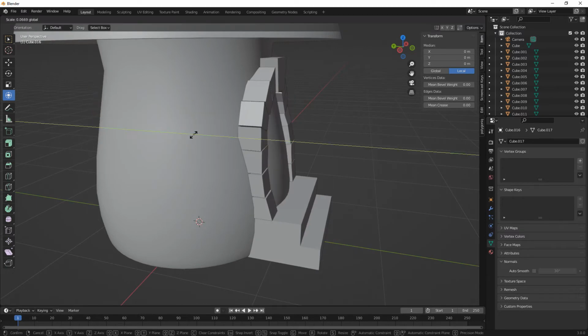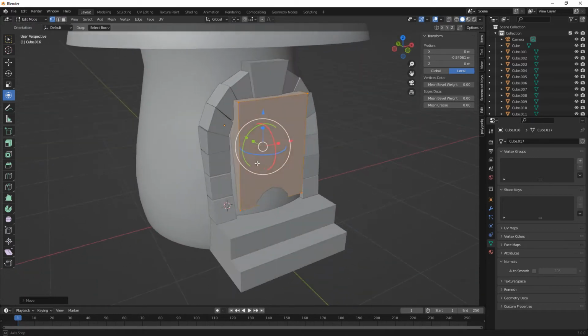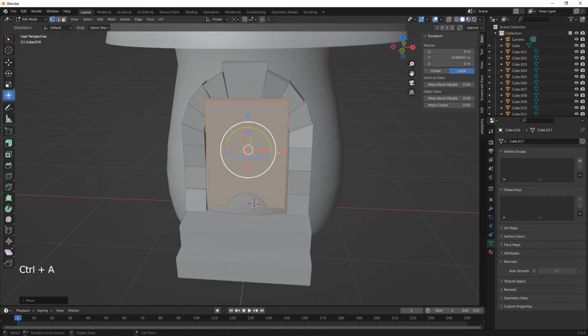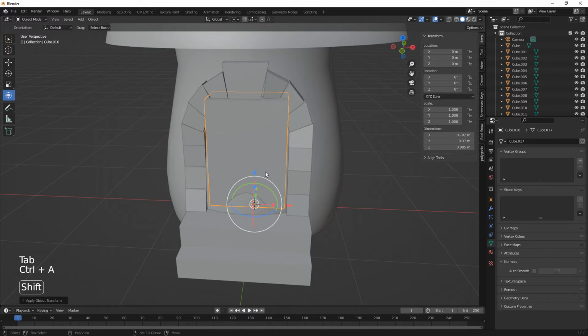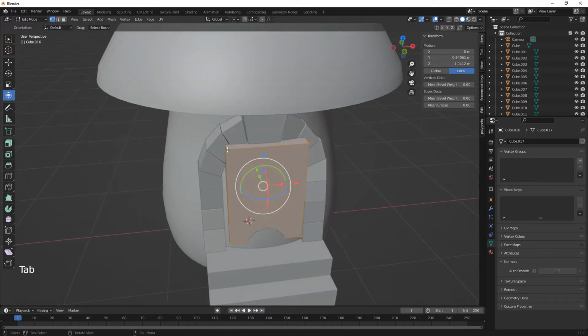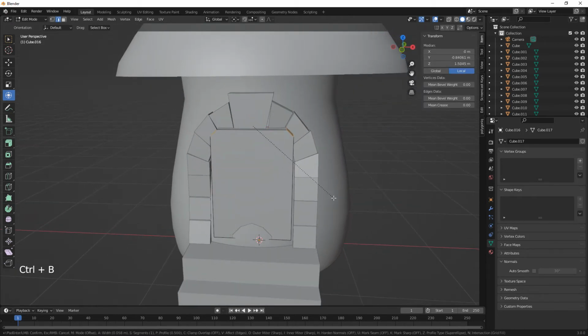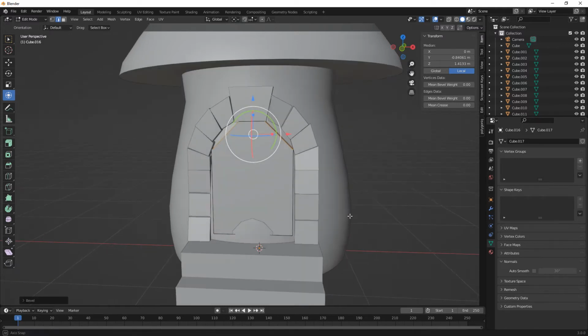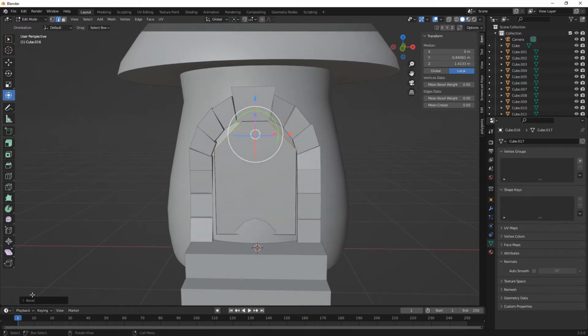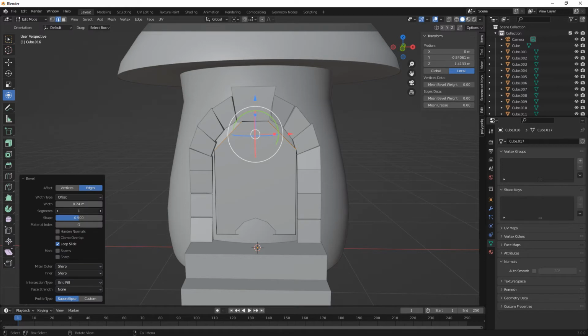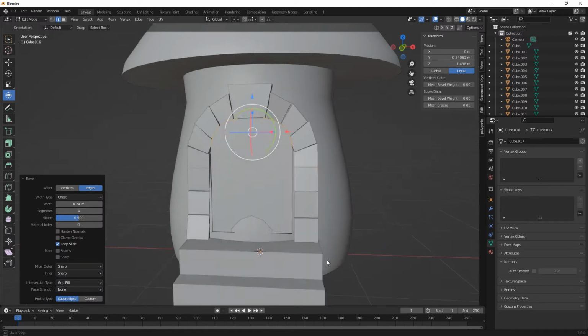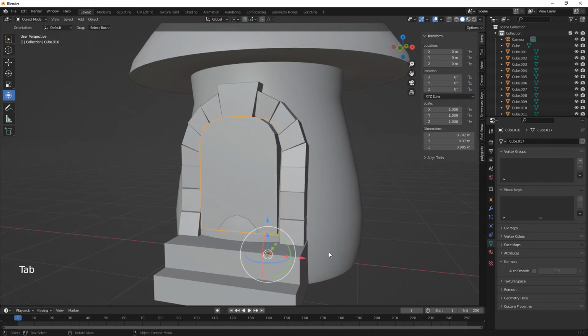Let's just bring that out there. Press Control A because we want to reset all transforms. And now select edge, top edge one, top edge two. Control B to bevel. And then that's going to be our arch. Then we want to put in some segments there, like so.